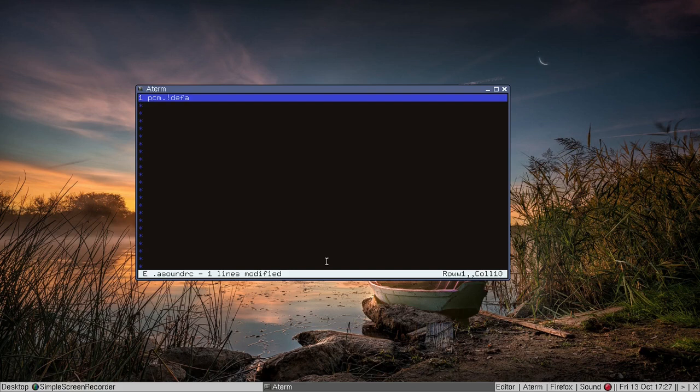pcm.!default. And here I want to specify the type hw, hardware. Then we have the card number 2, device 0. Remember, the first device 0 is the one we need. Other devices are just the HDMI devices, which we don't quite need. And let's specify channels equal to 2.